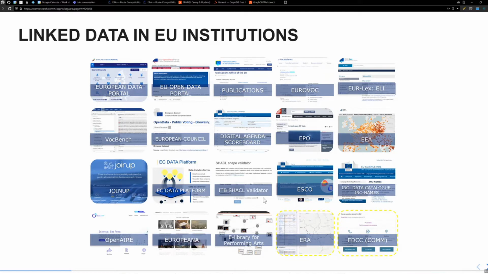And here's the new kid on the block, the European Union Agency for Railways, ERA. I'm saying this because it was a pilot and now it's moving to production. But of course, I'll show you only what was in the pilot.